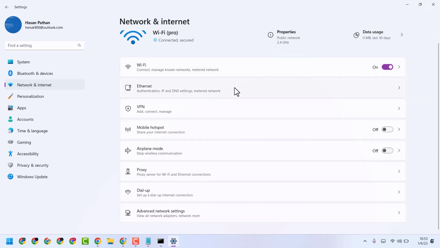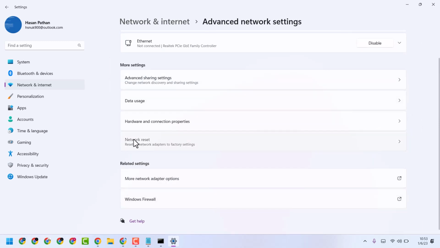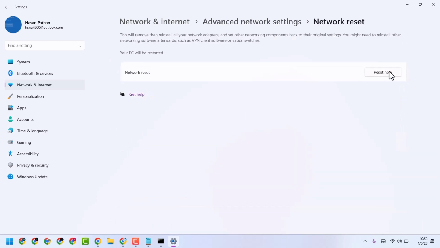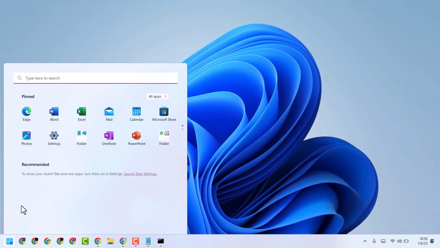and if you are still facing the problem, click on advanced network settings and here click on network reset and reset network. Now just click on reset now, and once you reset, the process will complete. Exit and restart your system.